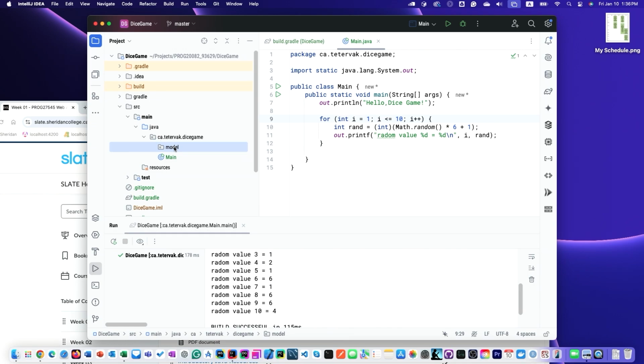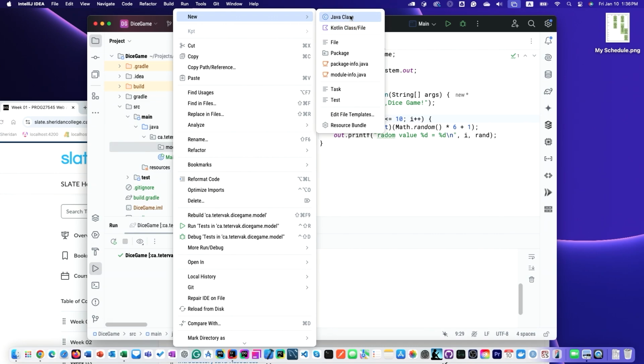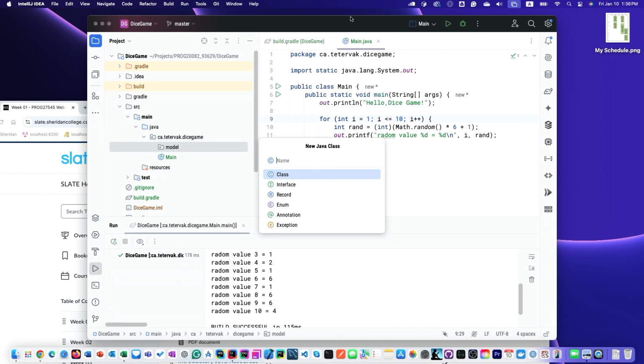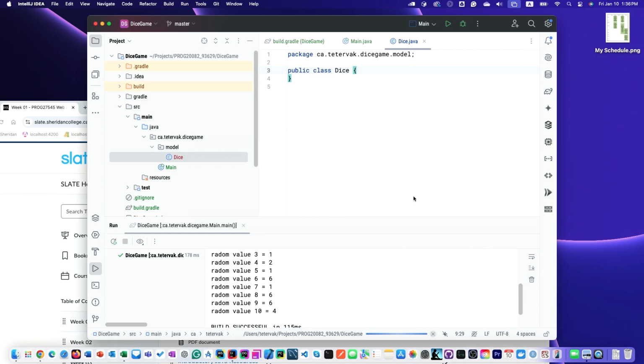A model. How to add a class to a package? You right-click the package, and say new Java class. And you say dice. Okay, dice. And what happens here? It asks whether I want to add this to a version control system. Yeah, because it's a new file and it is source code, so source control system. I want to add it.